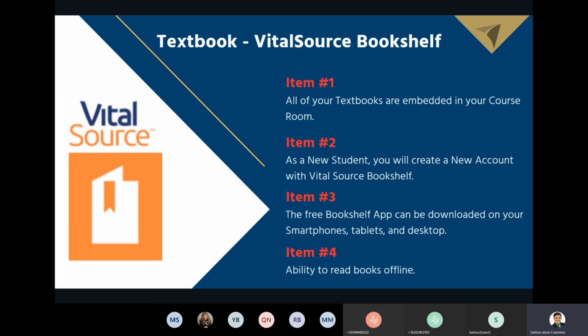And our textbooks are a really great part of our online program, in that our textbooks are all embedded in the course room or your instructional materials. As a new student, when you log in and you see a textbook, they're represented by a little green puzzle piece, and then it'll describe the book. But as a new student, you'll have to create a new account, and you can use your student email and those credentials to create it.